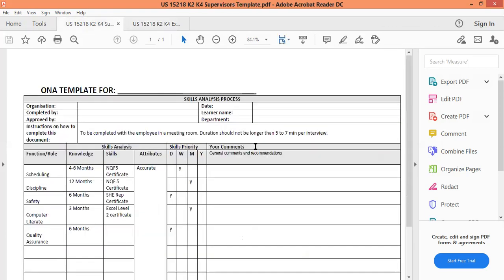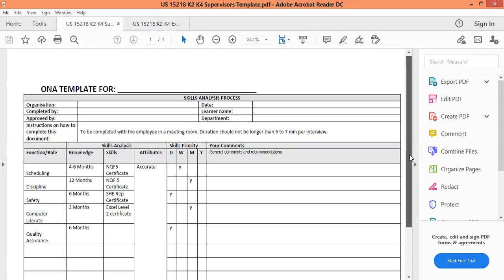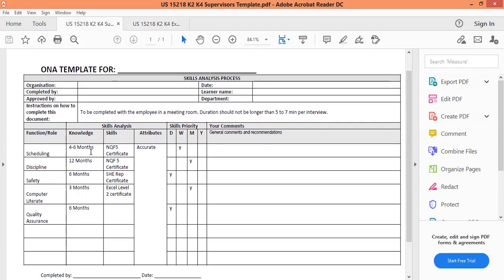And our activity, we ask that you create. We actually give you this one here for the supervisors, a typical supervisor in the shoebox company. And we're going to say there are some functions. They're going to do scheduling and discipline and safety, computer literate and quality assurance. And we give you some guidelines there and previous experience and stuff.